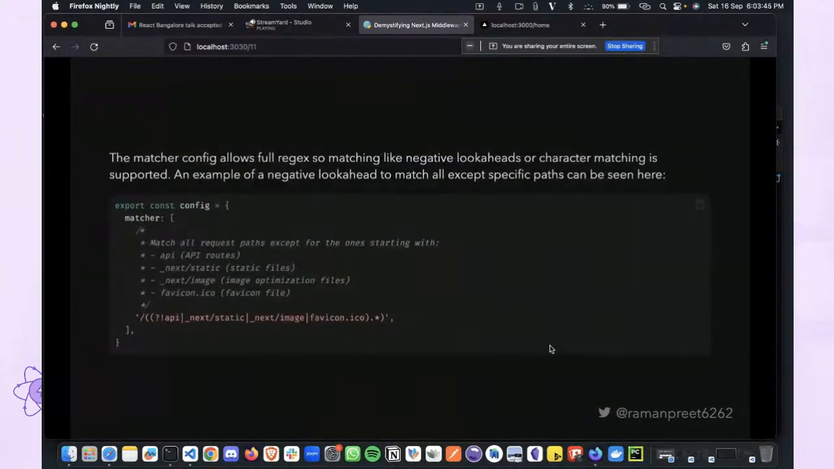Matcher config also supports regex usage, and we can utilize negative lookaheads, character matching, etc. in that as well. In the code snippet that I've added here, this is matching all the request paths that are not from API routes, like Next.js also supports API routes, and filtering out the static files, image optimization files, and the favicon icon as well.